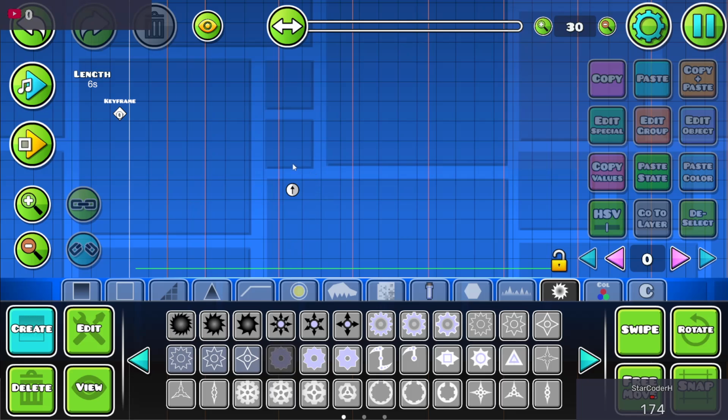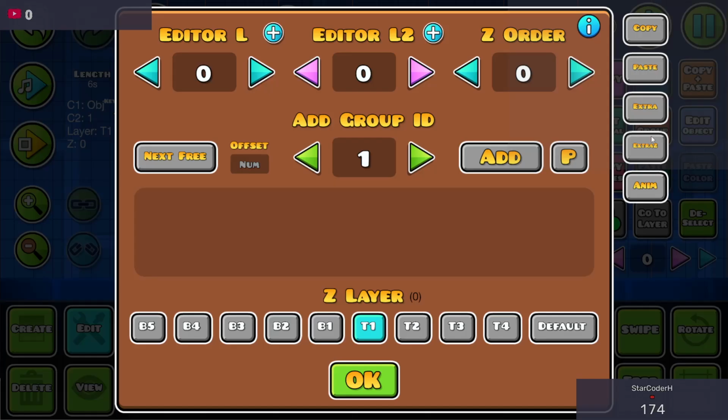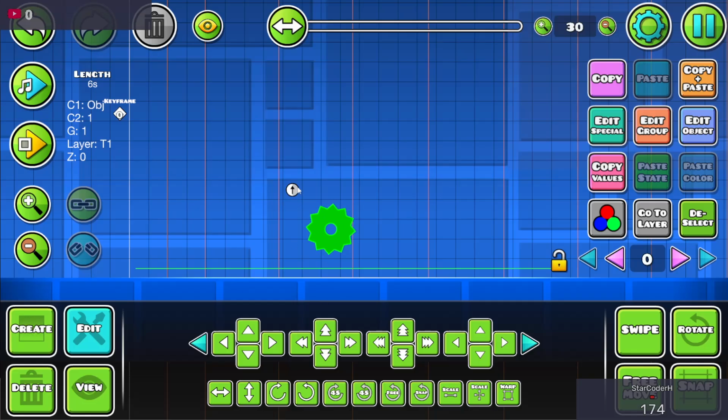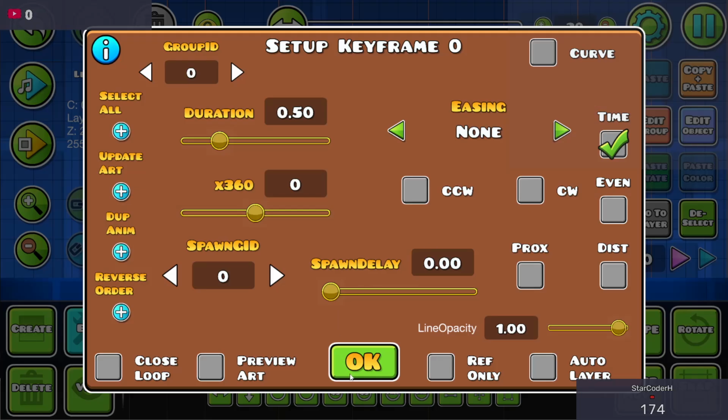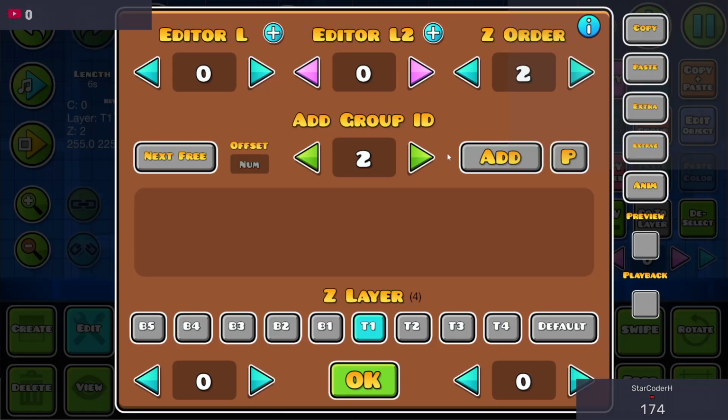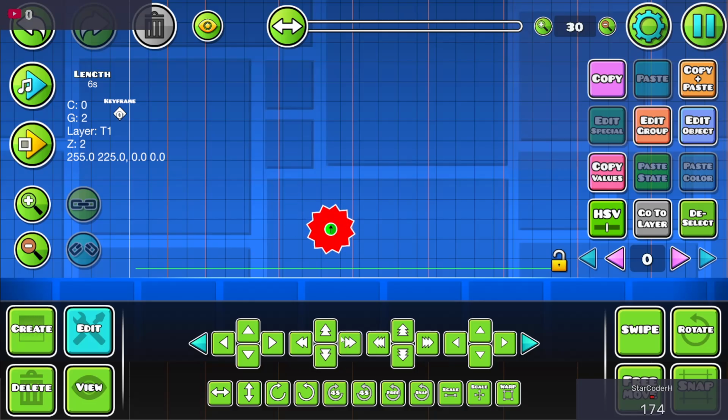So let's say we have this. We'll set this to group ID 1, and then this. Set this to group ID 2. So this is the center. So we'll put it in the center of it, or you can put it above it. And basically what we do is copy and paste it to like rotate it around and move it.